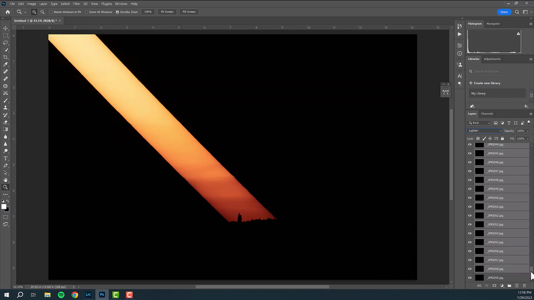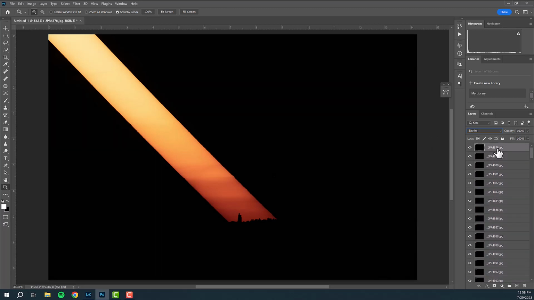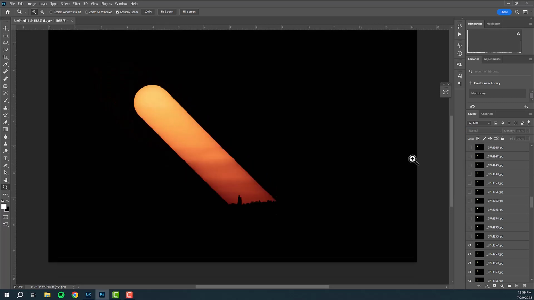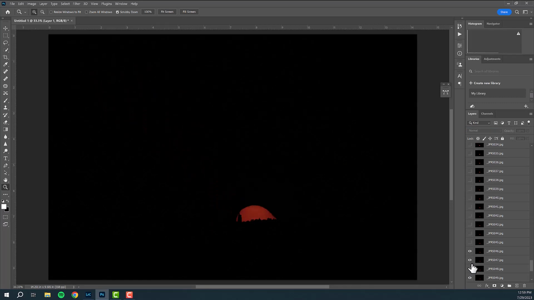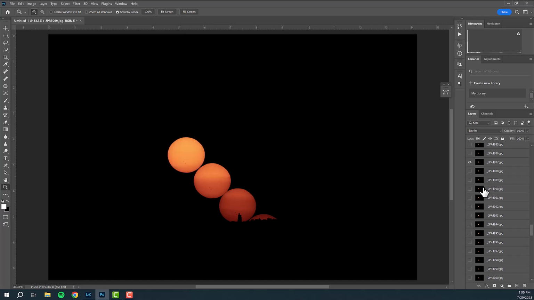To save this, we will press Ctrl, Command, Shift, and E to create a new layer with the blend in place. We will turn this layer off for the next image. To create the sequence of suns, we will turn off all of the layers and only selectively put layers back on. The numbers we're going to put back on are 54, 31, 9, 87, 64, 41, and 18.